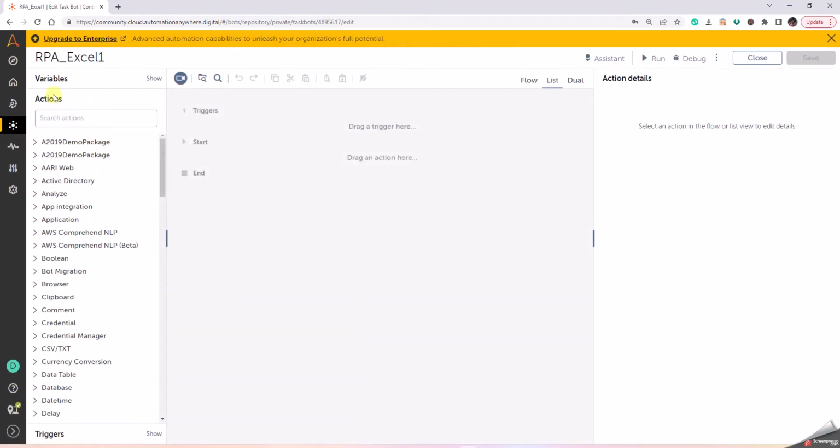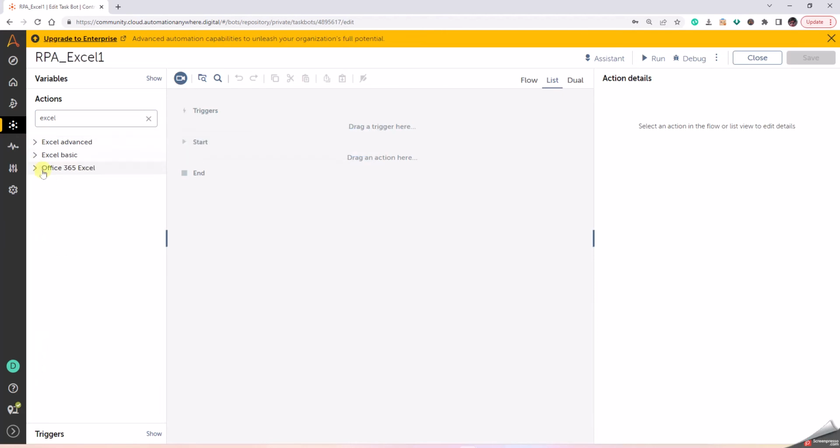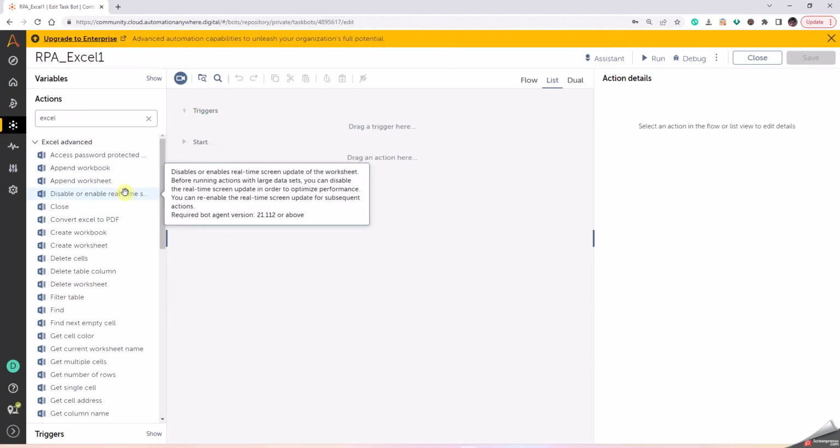Now we can see a lot of actions in the left pane. If we search Excel, by default we get Excel Advanced. We also have Excel Basics and Office 365 Excel. Let us go to Excel Advanced. This is one of the most useful utilities for the RPA because we use Excel on a very regular basis.